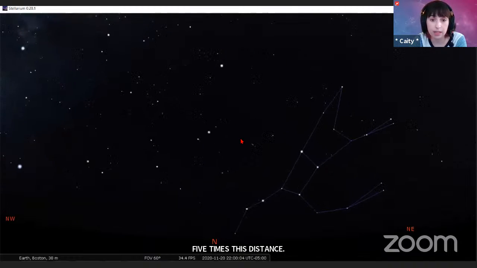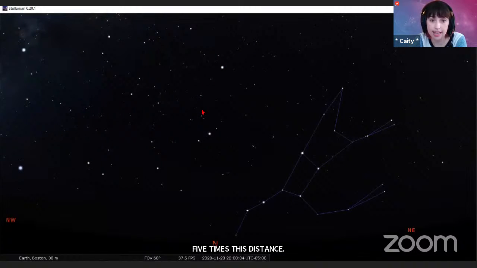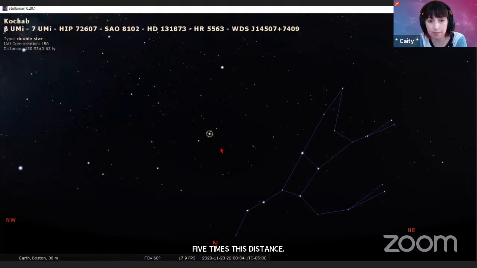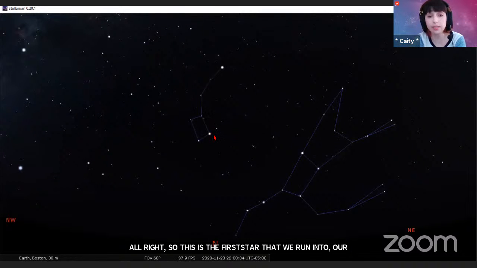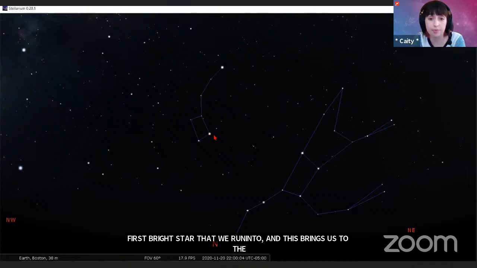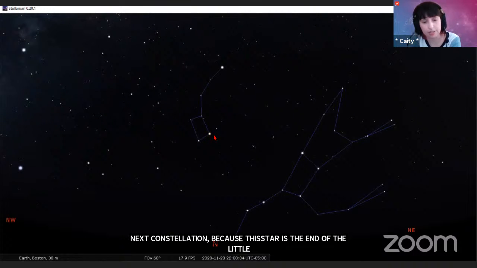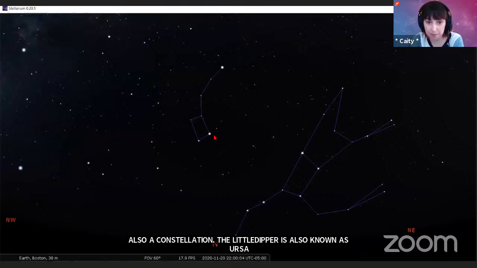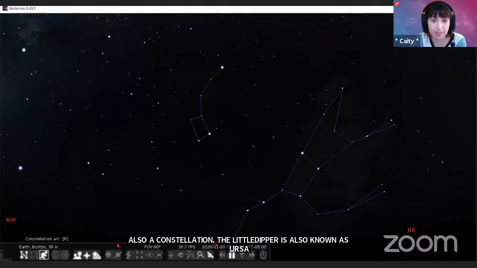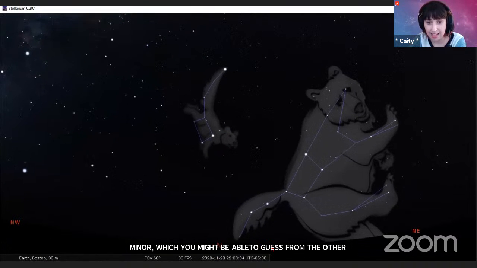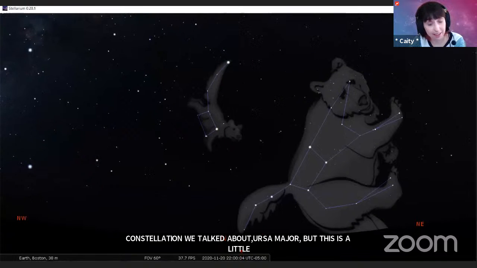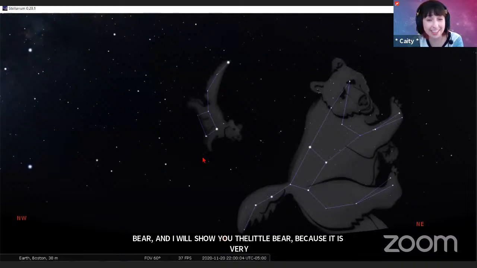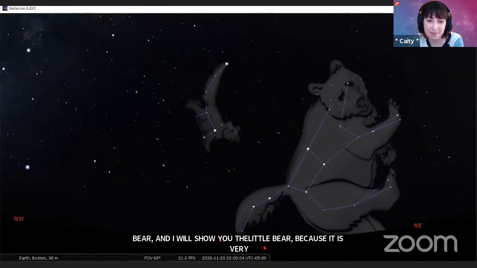And that brings us to the next constellation, because this star is the end of the Little Dipper, which is right there. Now this group of stars is also a constellation. The Little Dipper is also known as Ursa Minor, which you might be able to guess from the other constellation we talked about, Ursa Major, that this is a little bear. And I will show you the little bear because it's very cute. And it has an even longer tail, bushier and longer. So this is the baby bear.